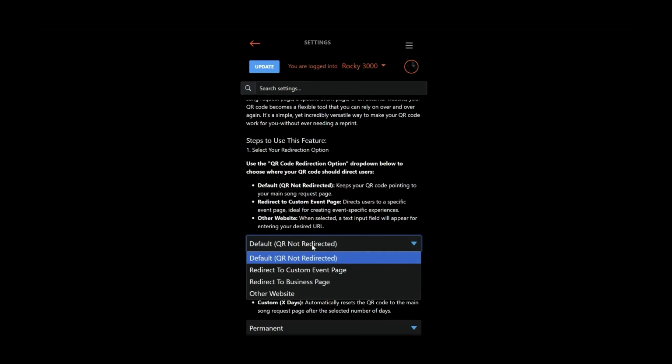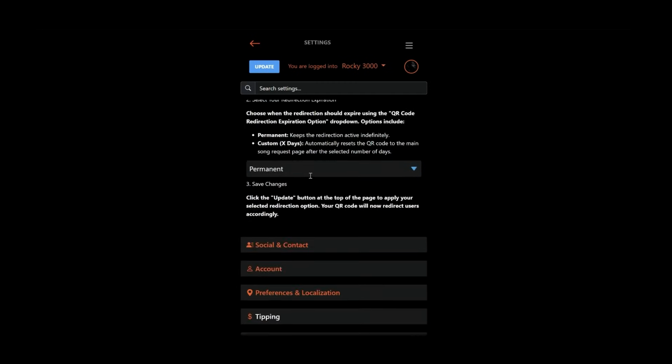So if you decide you want to redirect it to one of your custom event pages, you can. Or to your business page. Let's say you're somewhere talking to people, you have the same QR code, you've printed it out, you already have the big screen, and you're at an event and you're really just trying to get people to book you, you can just redirect it directly to your business page, or you can redirect it to another website. And we'll talk about your business page here in a few minutes.